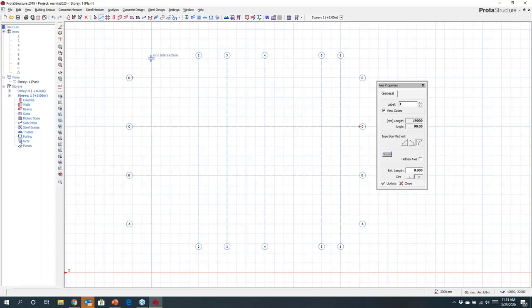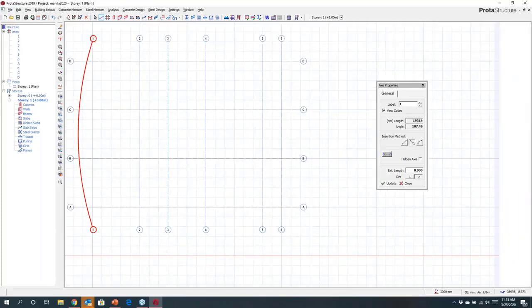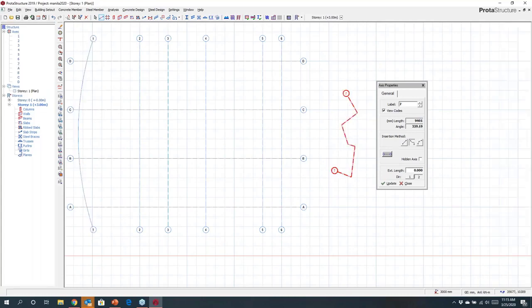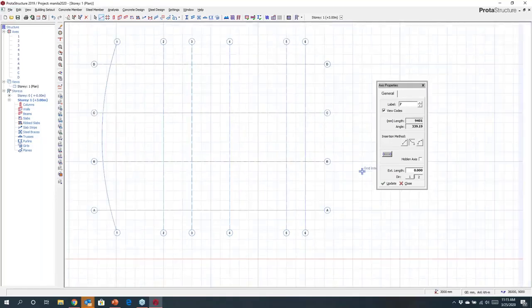If you want to make changes as you go, you can. So if I say I wanted to change this axis from being straight to, say, curved, we can just key in a chord length there, and I've created a curved grid line. If you've got other unusual set out, you can create literally whatever you like. So I can create whatever funny geometry the architect may have laid out, I can set out in here.